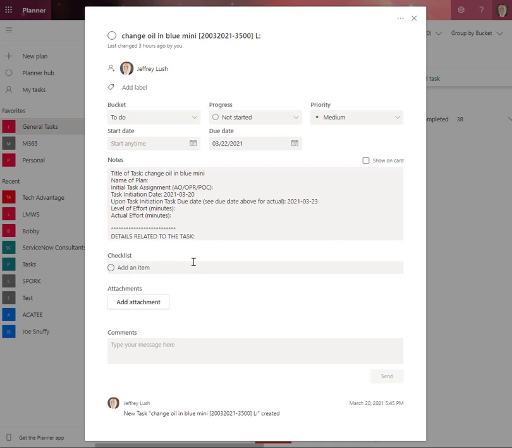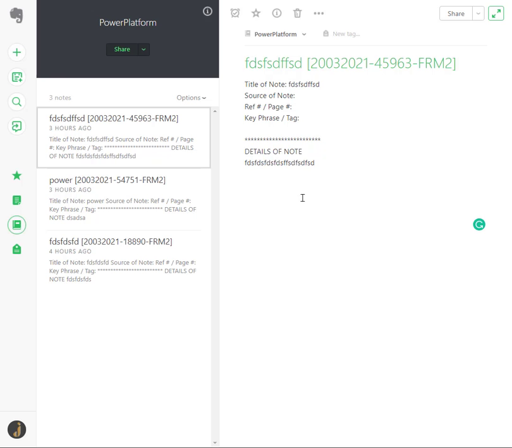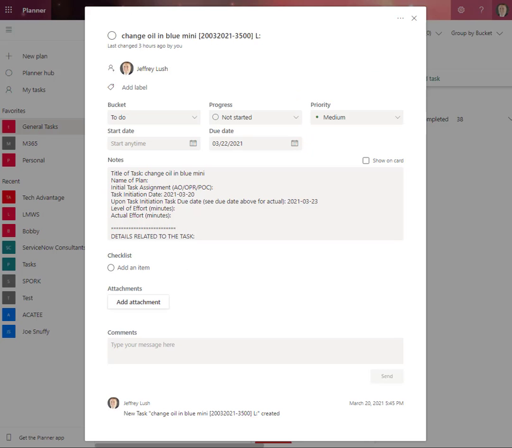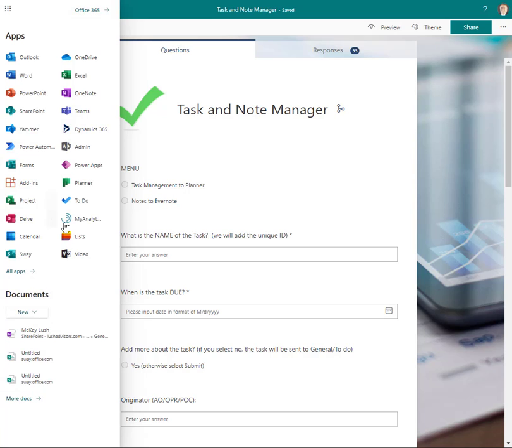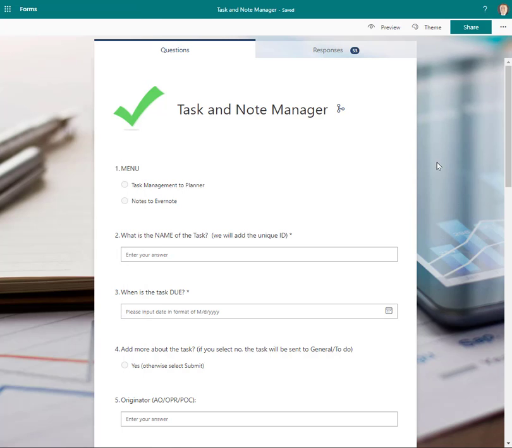So it can feed into Microsoft Planner and Evernote, the two examples that we're going to do. But we're going to really focus on the construction of the actual form. So stay tuned. We'll jump right into the branching and setup of the form. To get started, let's jump right into Forms, and you just want to open that up from your Office 365 environment right there.